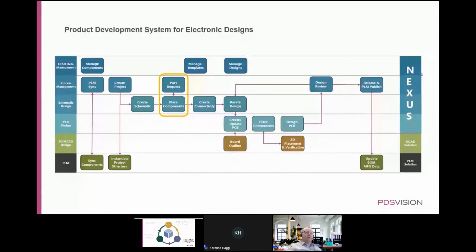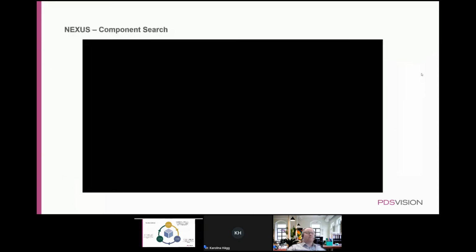The workflow that we are going to discuss, and that I will show in a quick demonstration, covers managing the components, placing components from a central library, and then requesting a new part from a librarian. So that's the flow that we are going to see next.